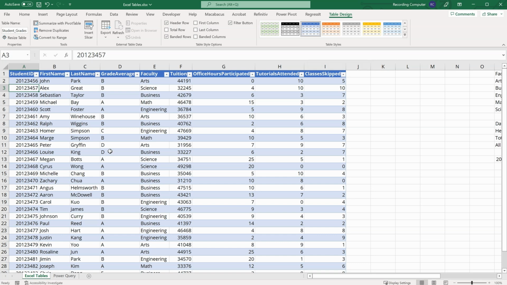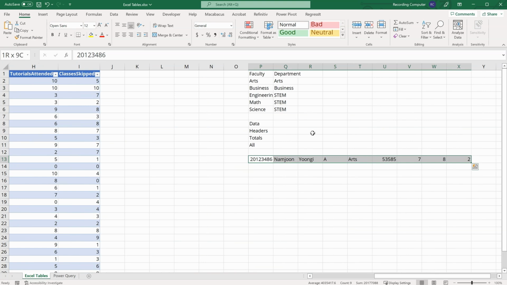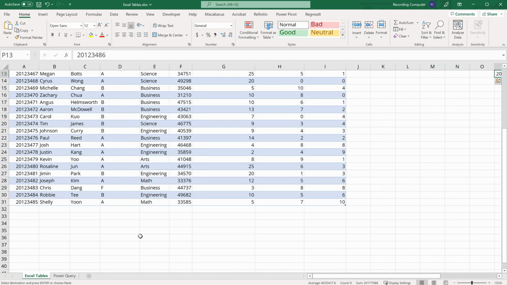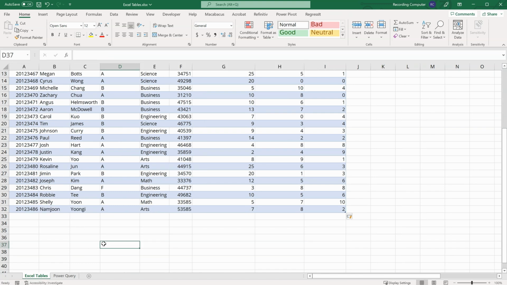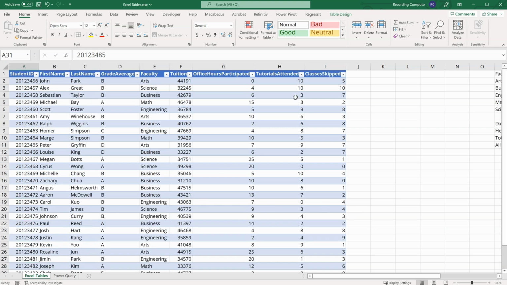When we want to add new information to our table, it can automatically expand to include that information. If I scroll over to the right, I can select this data, and we can cut it and paste it at the bottom of our table. And when I do that, we see that we have a new row created automatically. And we can see that with the blue background from the banded row.